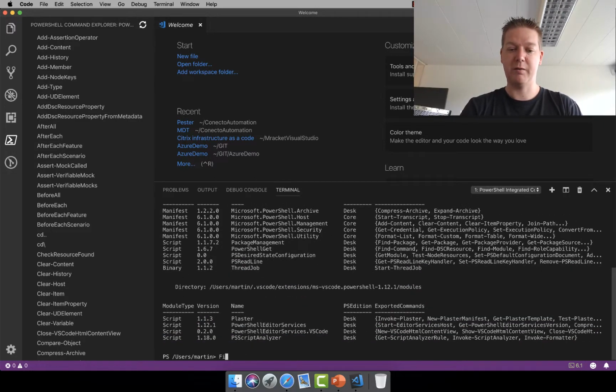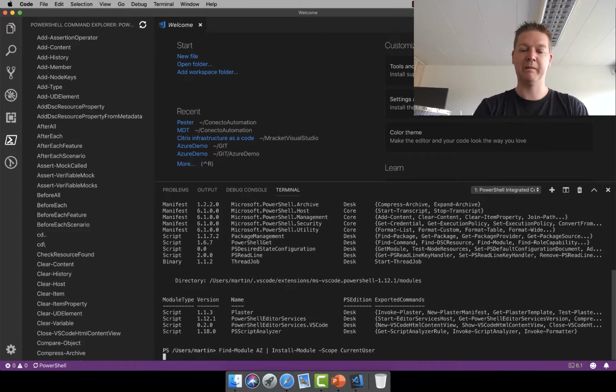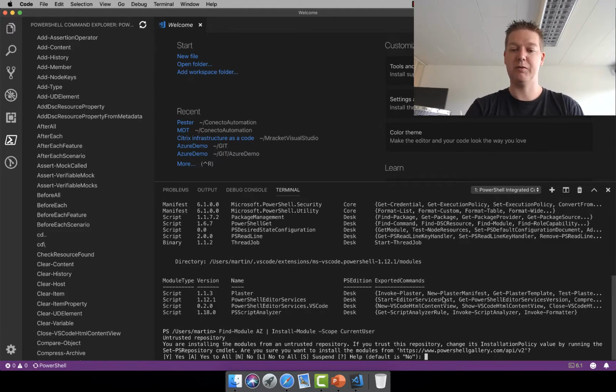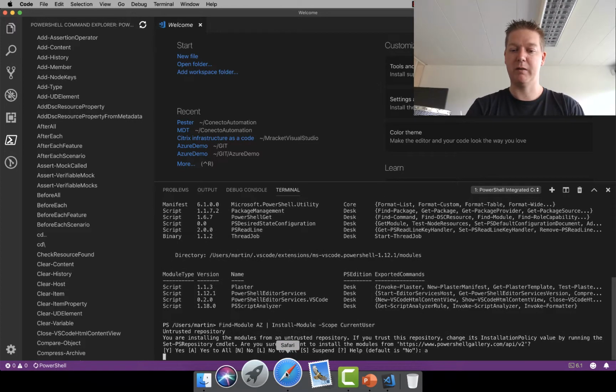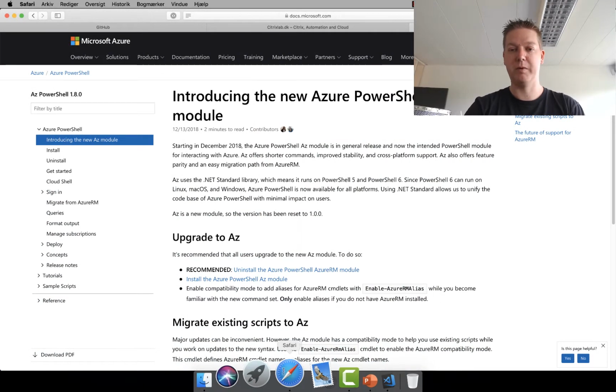So what I want to do now is find the module. Find-Module AC, and I want to pipe that to Install-Module, and do it on a scope that is the current user, so it's only installed to me. It should search the PowerShell Gallery for the module, and you see here it pops up, it has been found. Just hit A to install everything. And while it's doing that, we can set up our GitHub account because it will take a bit of time.